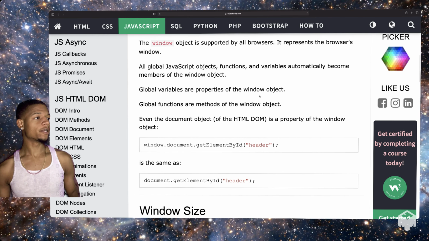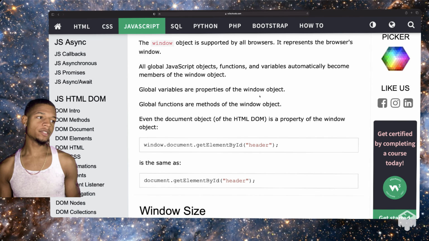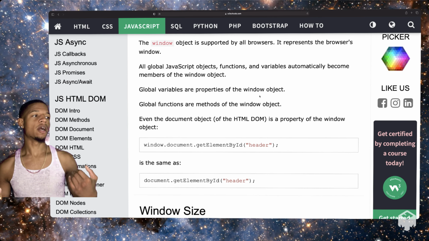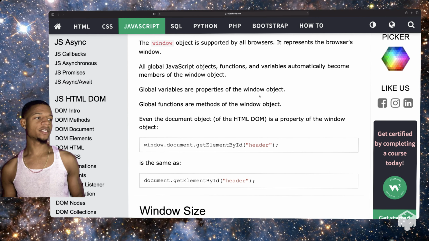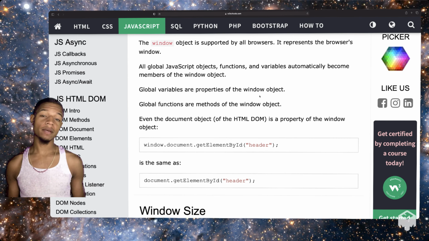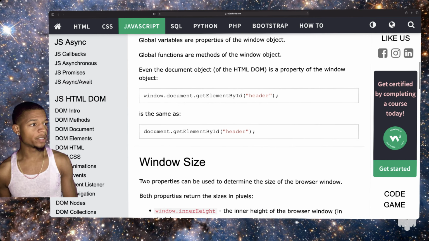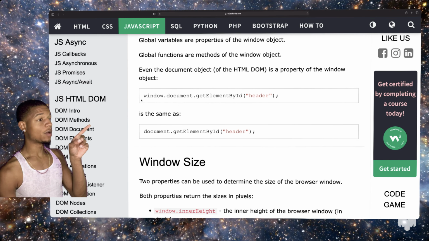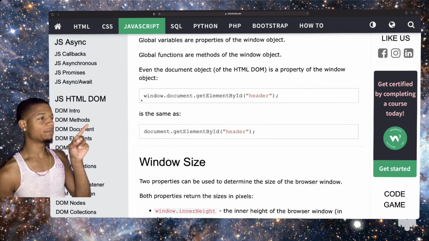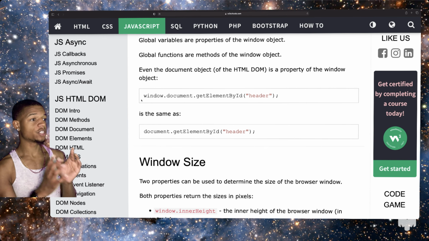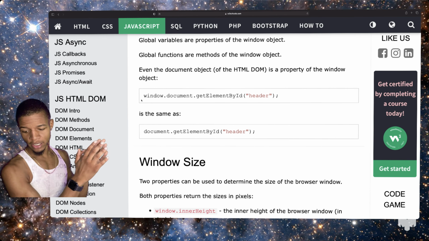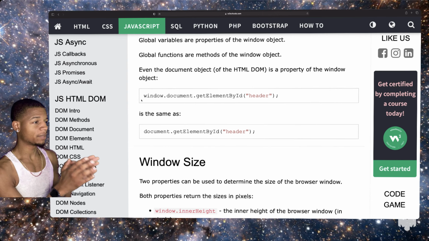Global variables are properties of the window object. Global functions are methods of the window object. Even the document object, the HTML DOM, as I said multiple times, is a property of the window object. If you scroll up a little bit, we've got window.document.getElementById, and they're showing us that it is the same as saying document.getElementById.